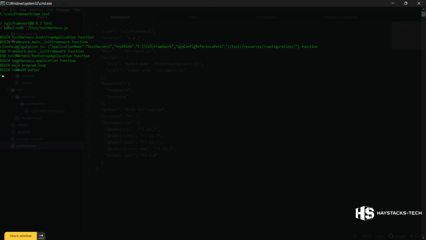End framework.main init framework. Okay, so that function ended. End test harness bootstrap application. So the bootstrap application function is done. Begin test harness.application. Begin main program loop and begin command parser. And there's my prompt. So I'm prompting for myself. So I should actually be able to type Q, and it doesn't do anything. I should be able to now type exit, all lowercase, and it should exit. There it is. End command parser, end main program loop, exiting test harness application, and end test harness.application function. So yeah, it's all working.